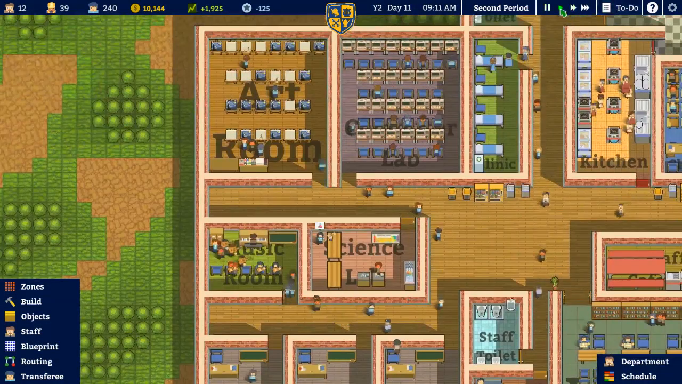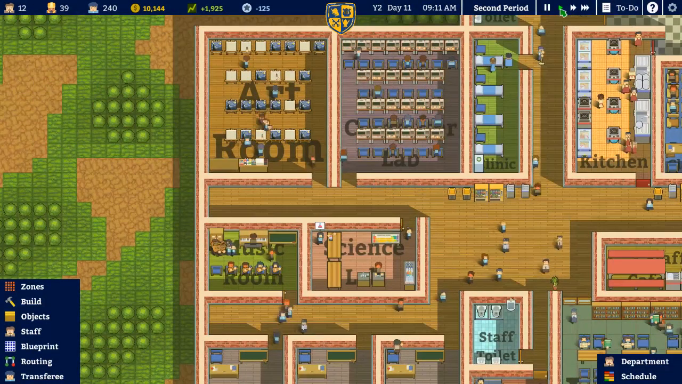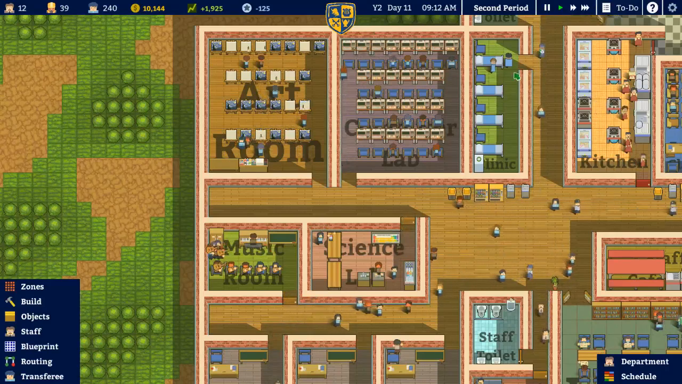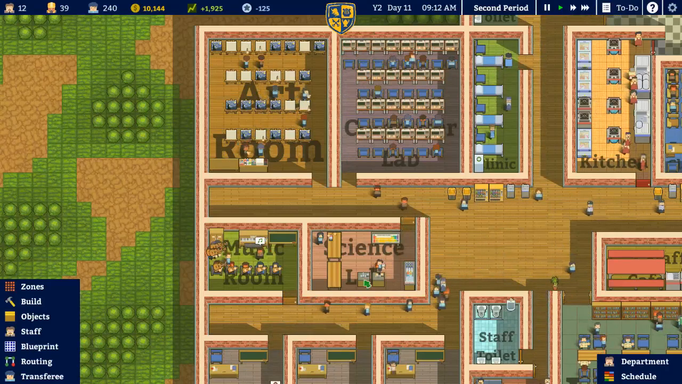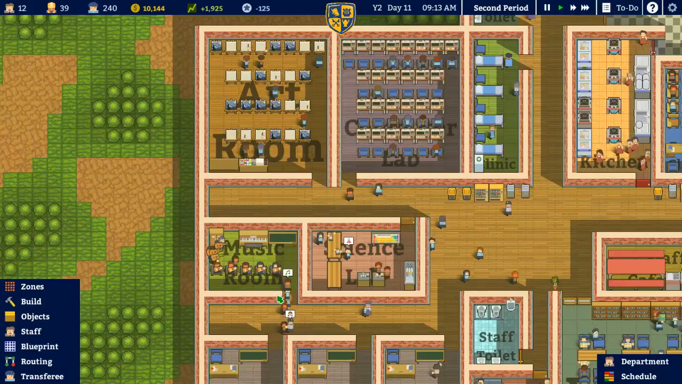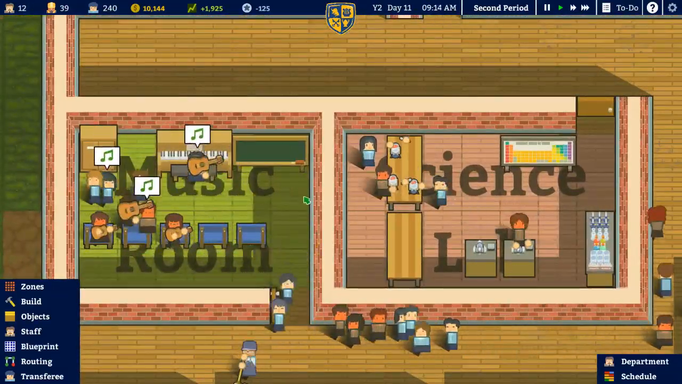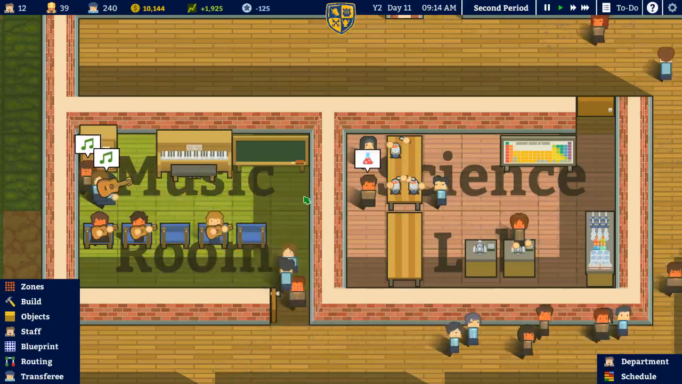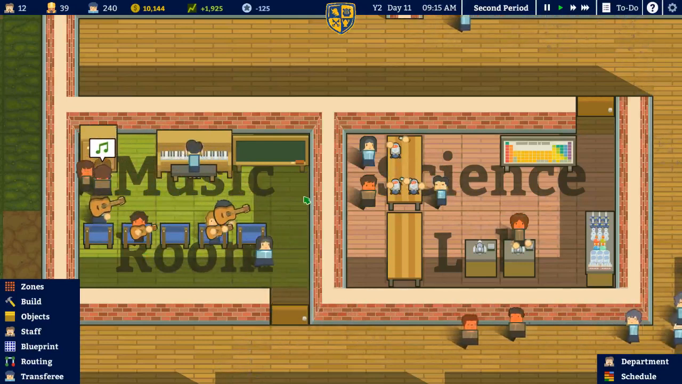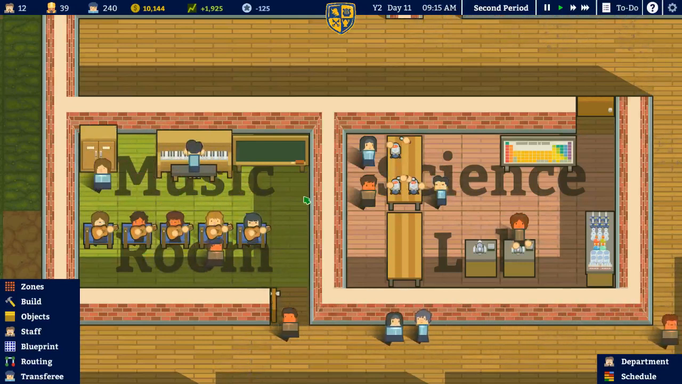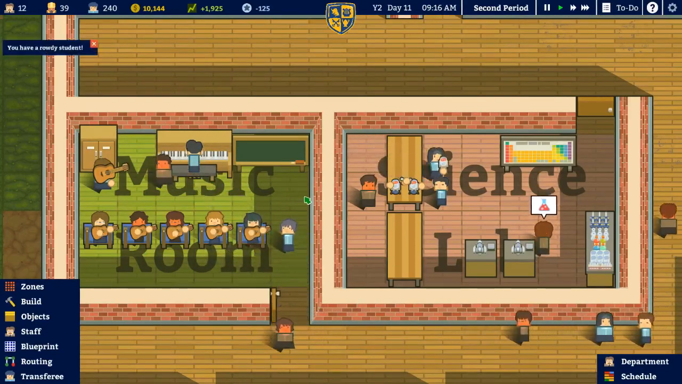We've also created a bunch of new zones for you guys to enjoy. Since the last devlog, we've added the music room with a grand piano and currently only guitars coming out of that music closet, instrument cabinet. But we'll have some more instruments soon.